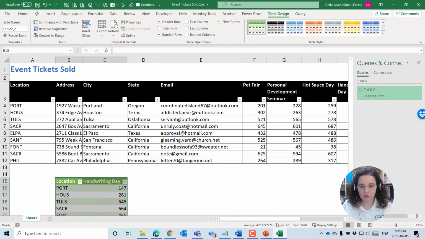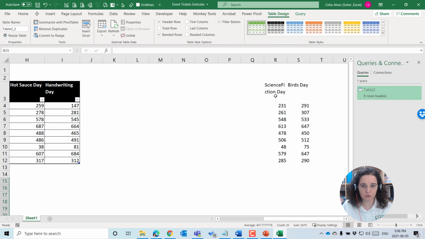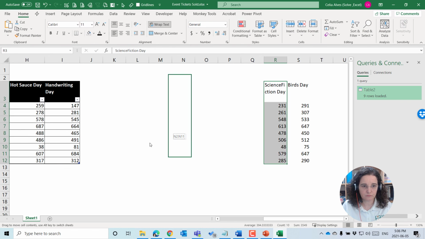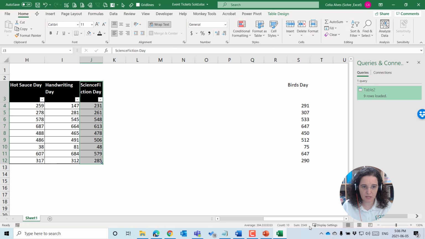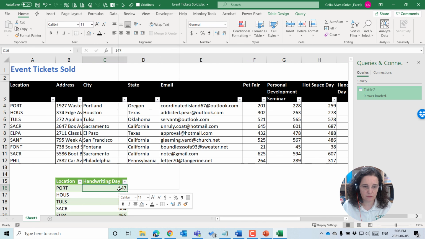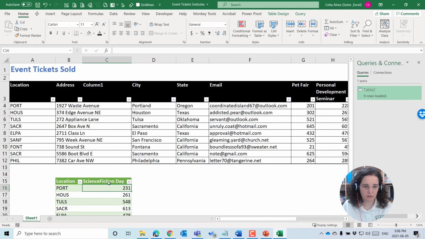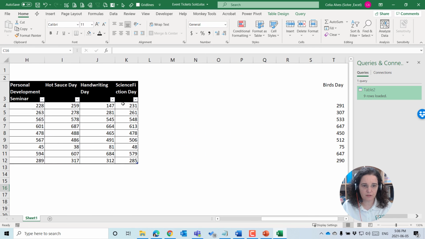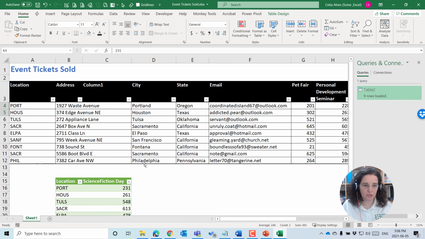Let's bring a new date, a new column to our data. This would be the science fiction day. Refresh. And there we have our data, 231, 261. These are the values here in our column. So it's working. So the tip here was, remember you have many functions available. Remember that you can nest M functions, ones inside of others. And remember that you can manipulate the code both in your formula bar and in your advanced editor.